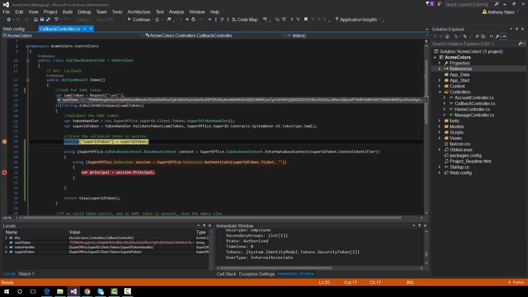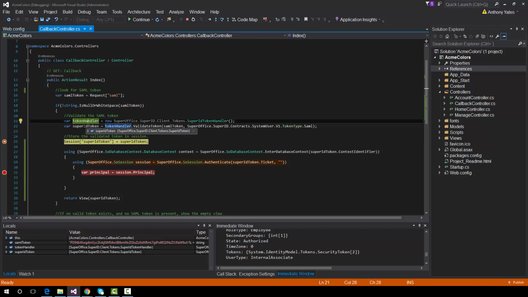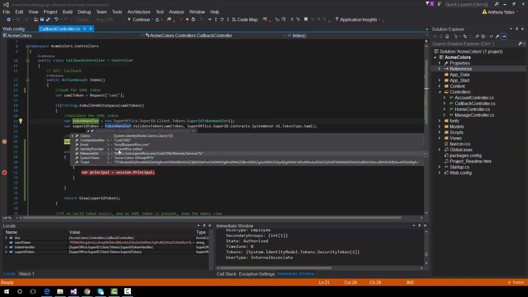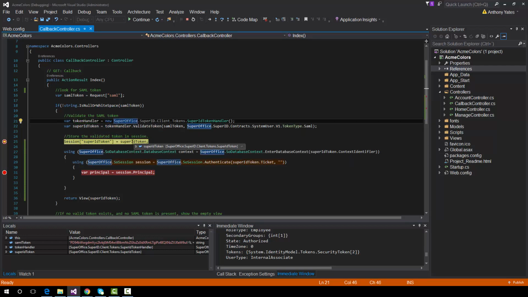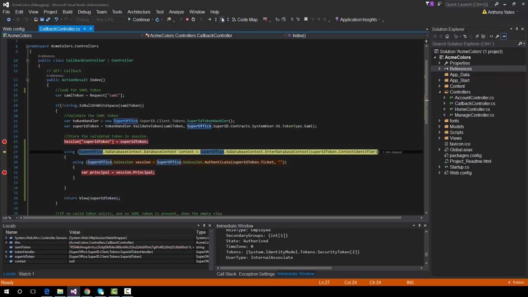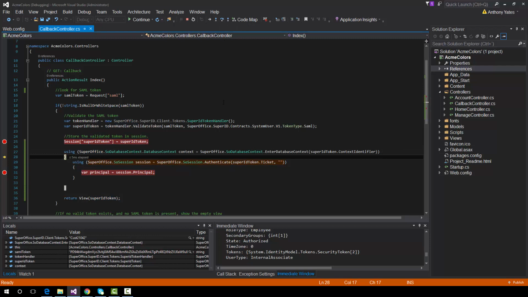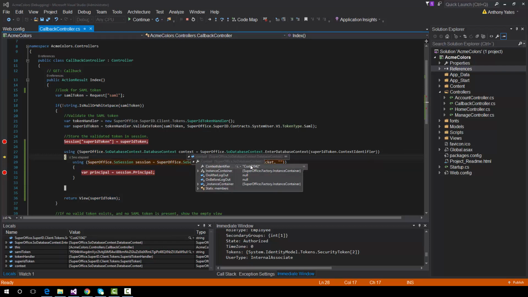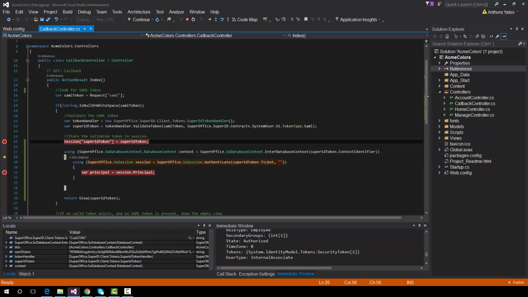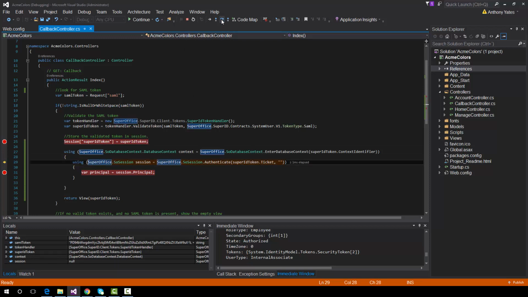We've got the SAML token, got the token handler. We've validated the claims, and here's all my information. So here what I want to do is set the SuperID token into the current HTTP context current session. So I'll go ahead and step over that. And now I'm going to establish that database context. If we expand on that, it's really not much to show, just that the context identifier is established for my customer ID. And then I'm going to try to authenticate.